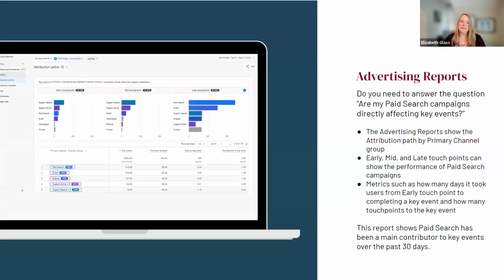And another report that's really helpful is looking at the advertising reports. So this is a good chance to look at the question of, are my paid search campaigns directly affecting key events? So this report gives you the early touch points, mid touch points, and late touch points of your users and how they got to these events. So in this example here, you can see that paid search is the number one way that users are coming into the key events.